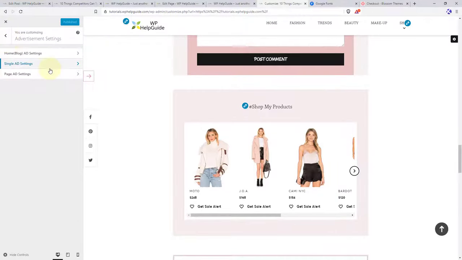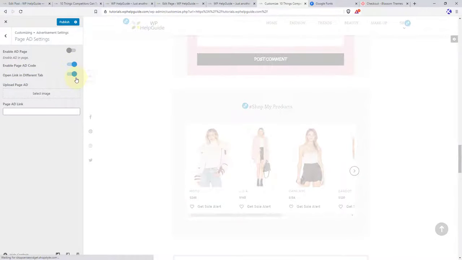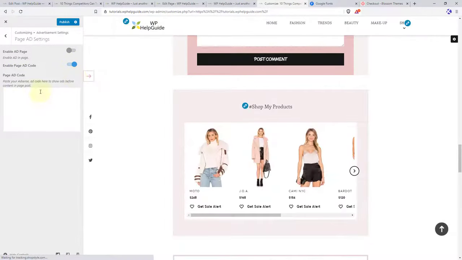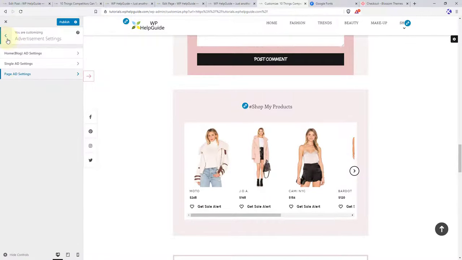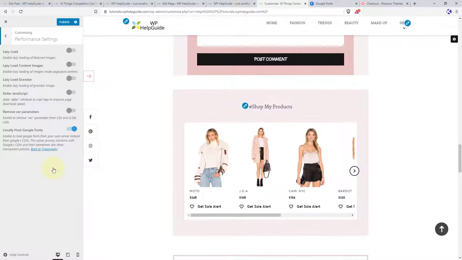The same setting is also available in pages, and here you can enable this ad code and then add your advertisement code. Now let's go back. The next setting is for performance settings, and here you get different settings.